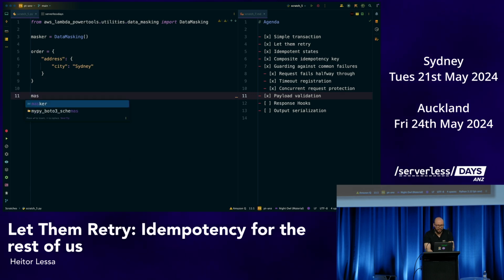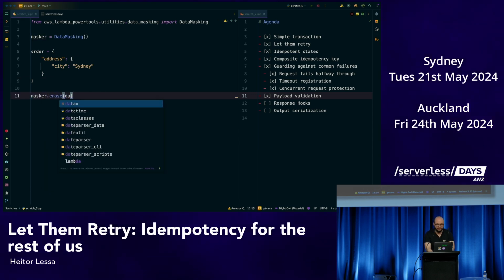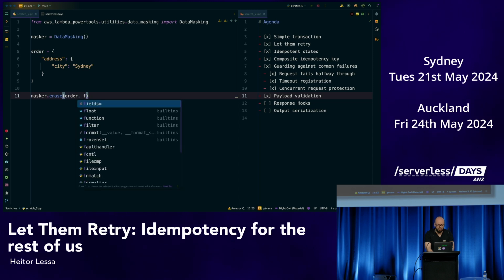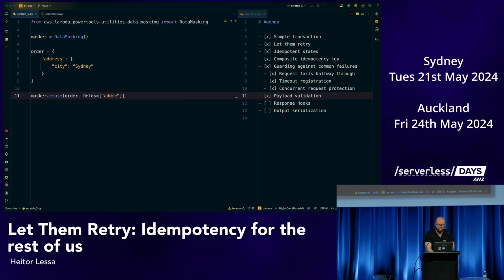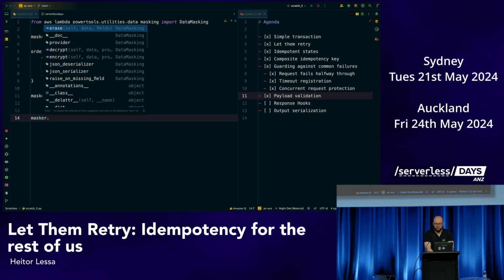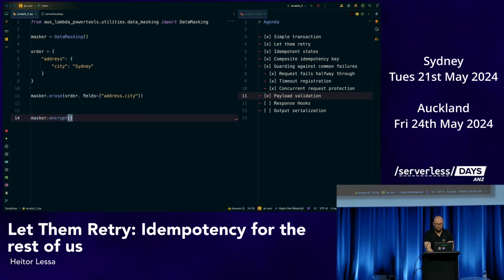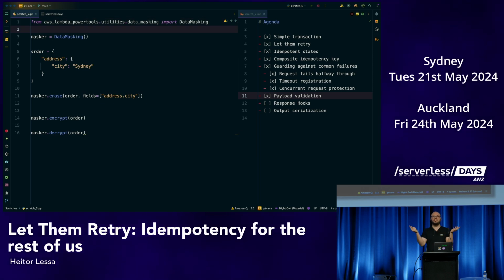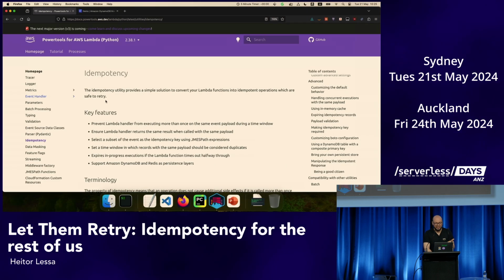But the point is that I can simply erase and pass the data that I want, but I could also pass the fields. I could pass address.city. And if I want to encrypt, you might guess already how I should be doing it, encrypt order. If I want to decrypt, I could pass decrypt order. Maybe if I want to use multiple keys, I just pass a list of keys. If I want to use multiple regions, I pass a list of keys of multiple regions. That's Powertools. I hope you like it.